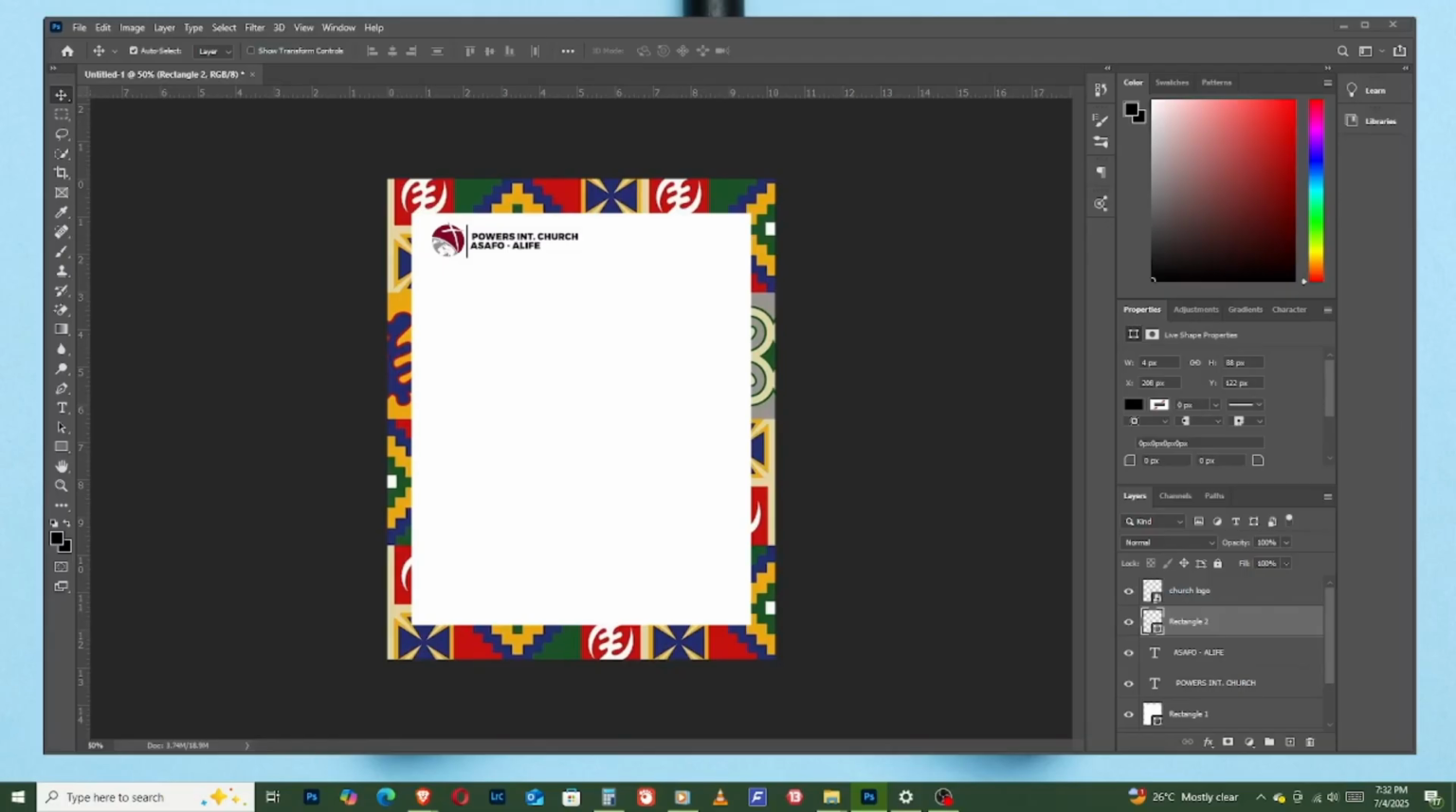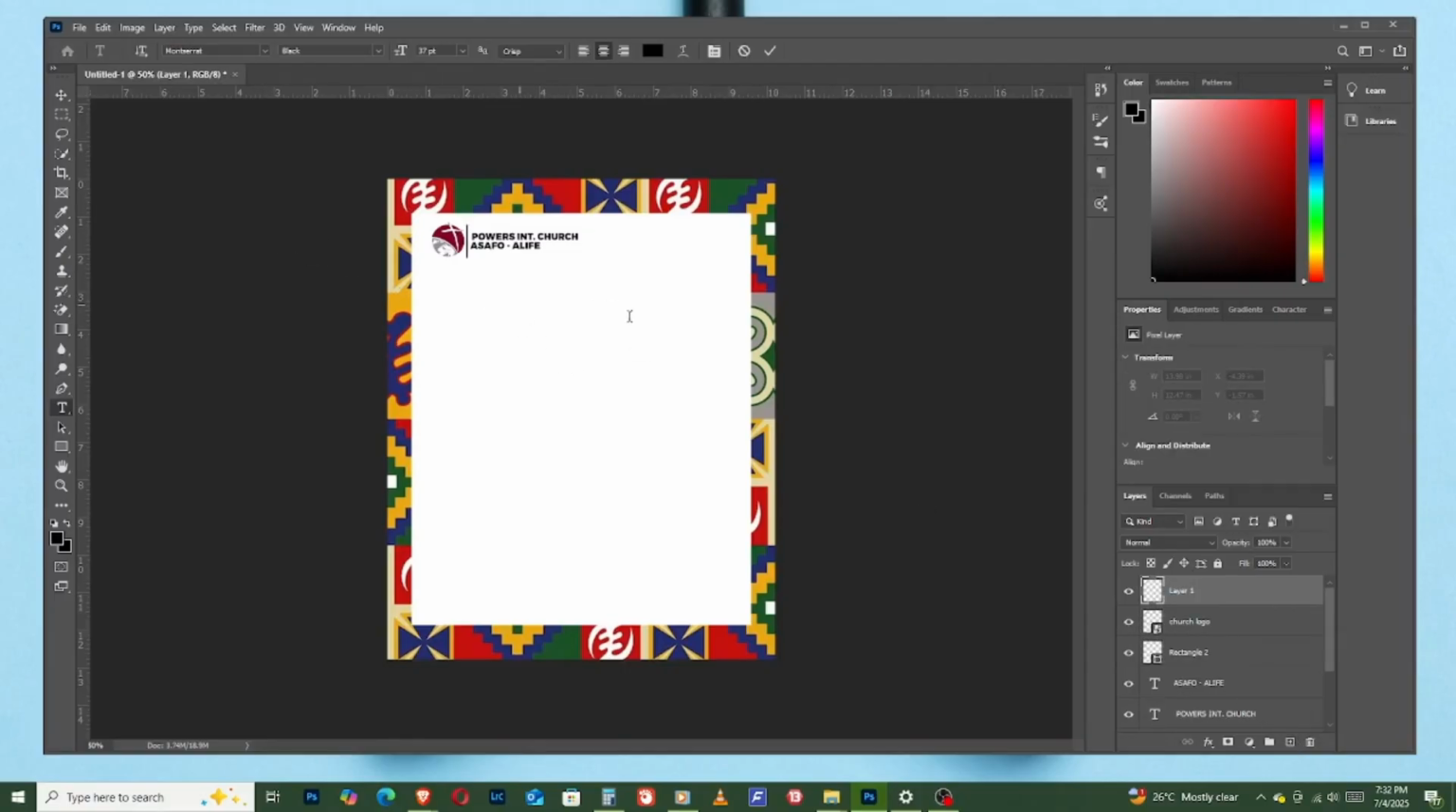So let's change the color, fill the color with black. Yes, there you go. Then the next thing left is, let's see what is left. The next thing that is left is let's use present.